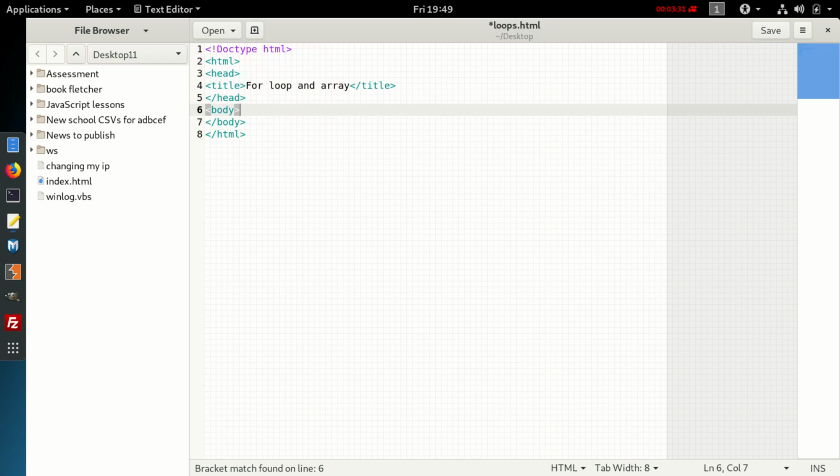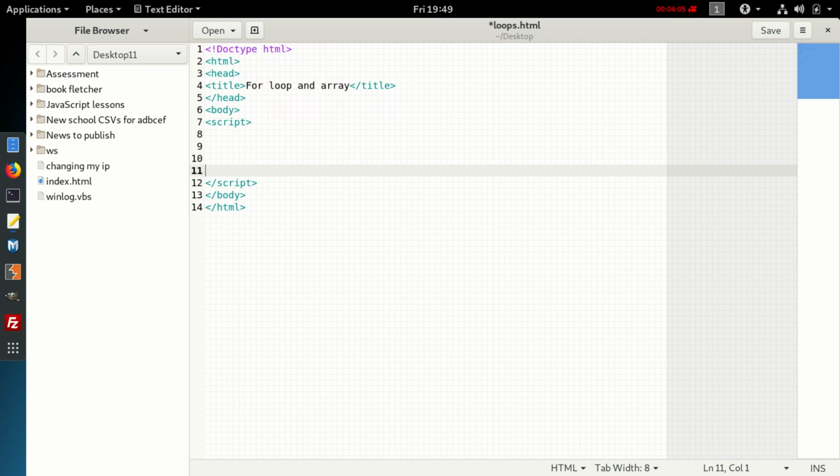Then we go inside the body here. That's where we're going to put our JavaScript now. We have to say script, then we close that by saying script. Okay, then after that we save this, and then we have to type in the code here, and remember script is in small letters.